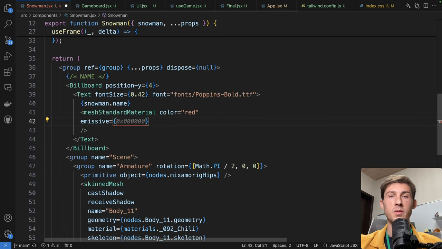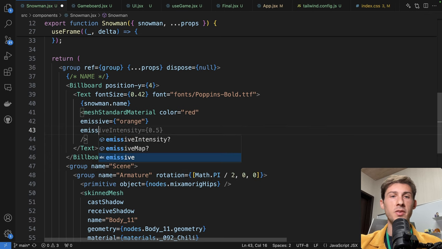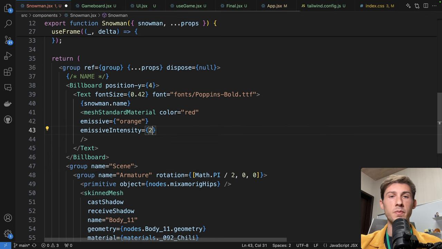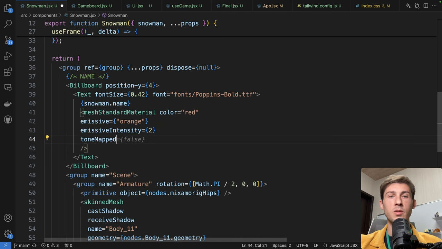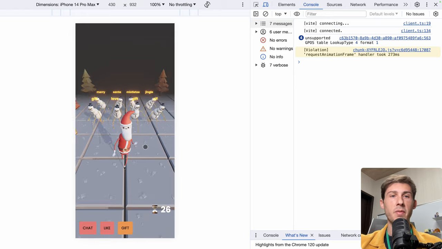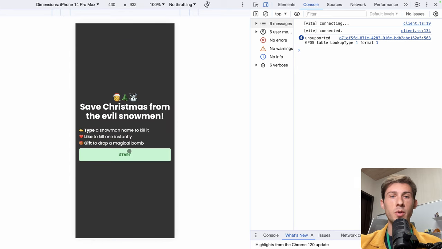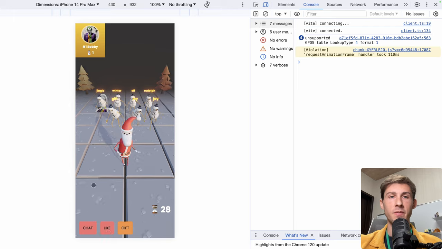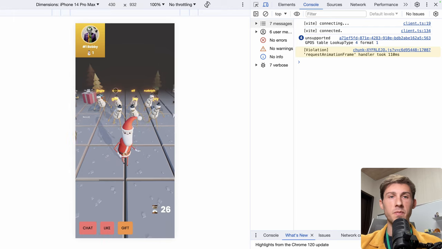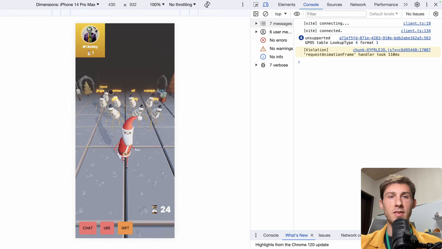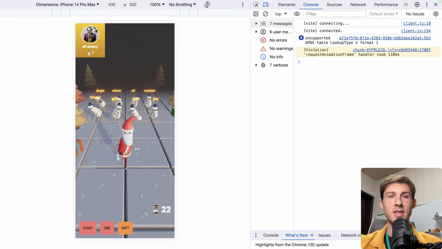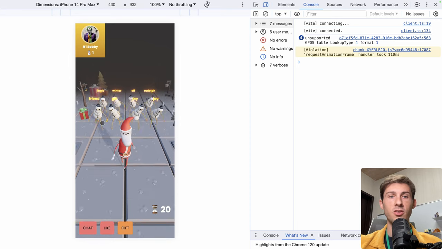So emissive will be orange. The emissive intensity will be 2, and we need to set tone mapped to false. Now we have that nice bloom effect over the character names. What we want to do is, when a snowman is dead and it reappears, its name is displayed by default, but it's not attackable before it reaches us here.